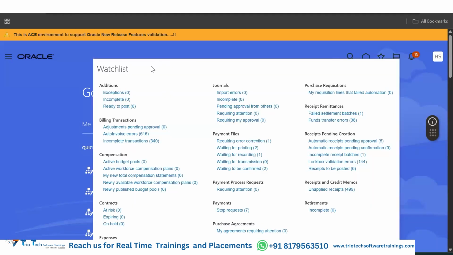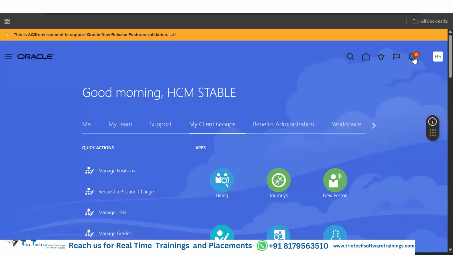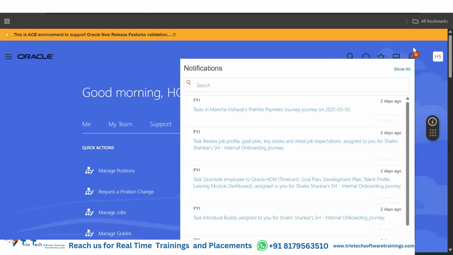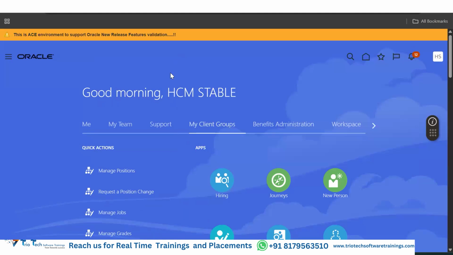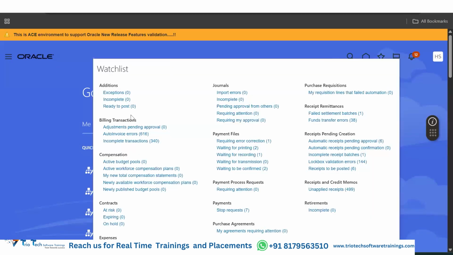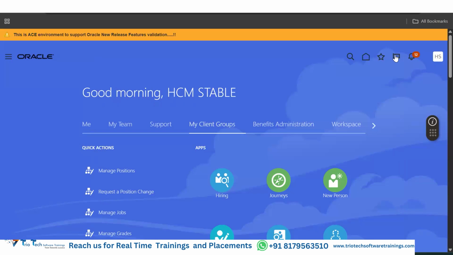The same goes for this watch list. Here, I will see all notifications one by one. Here, product-wise, it will give me a summary. As a user, you can see notifications related to all products here. So this is compensation module related, and these are all billing, journals, payment files. These are finance related. See, the watch list concept will be used majorly by finance and supply chain.